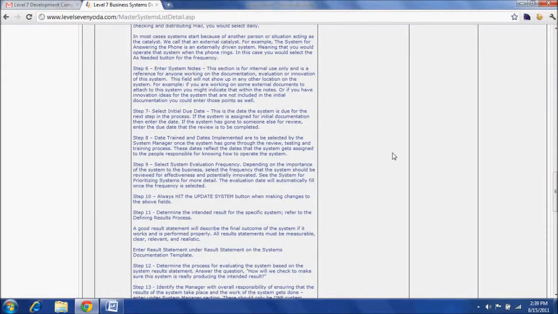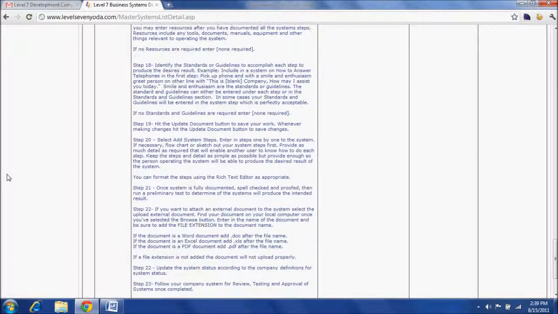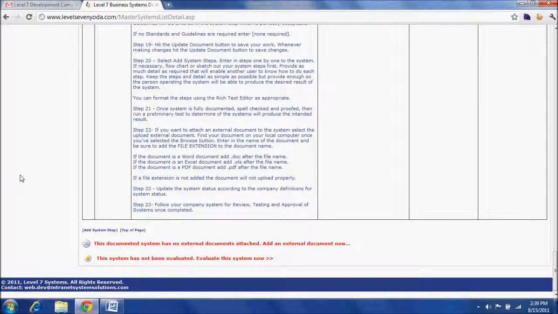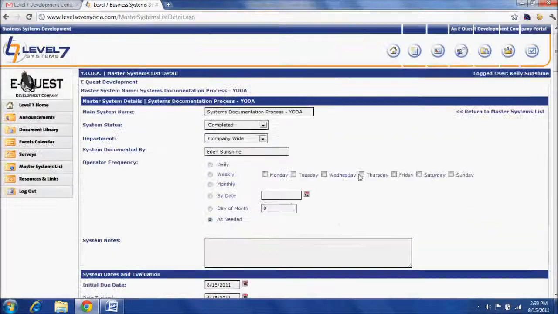I'm simply going to be walking you through this system as it's documented in this tutorial. So if you need reference or information, or want to go back to this system at some time in the future, you can easily do that. Just access the system documentation process in Yoda for your particular company.